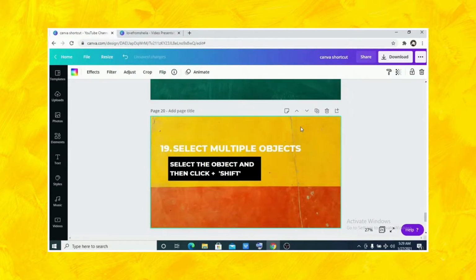Number 19, to select multiple objects. So you don't want to select all the elements or objects you have. So you don't want to do Control A, you don't want to select all of the elements. You just want to select a few of them and leave some. This is what you can do. You select the object and then click the Shift key. You can see, not all of the objects here are being selected. I'm going to unselect this. So you click on the Shift and you select the object.